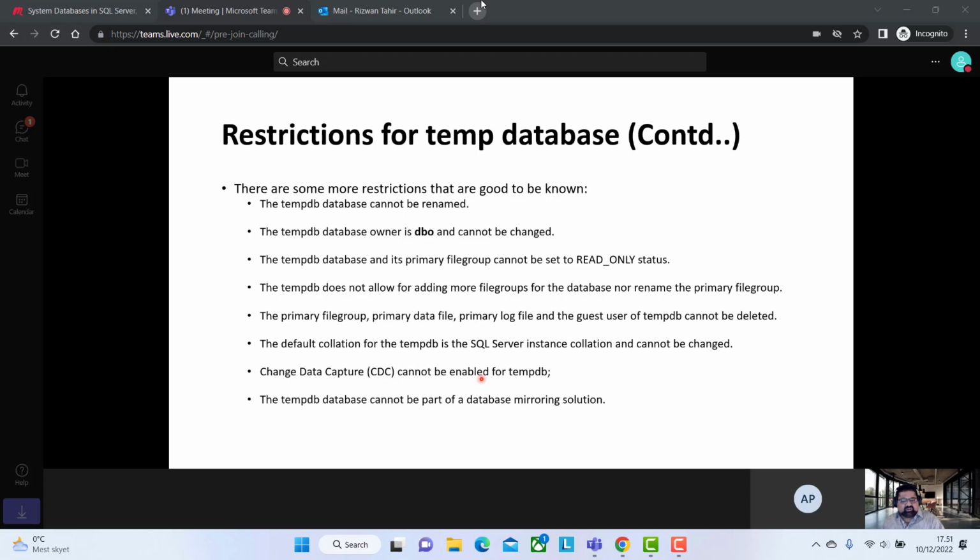Furthermore, you cannot enable change data capture on the temp database. Similarly, you cannot change the database collation of the temp DB database. You cannot change the database owner of the temp database. Normally, the temp database is owned by DBO. And similarly, your temp DB cannot be part of any of the mirroring solutions.